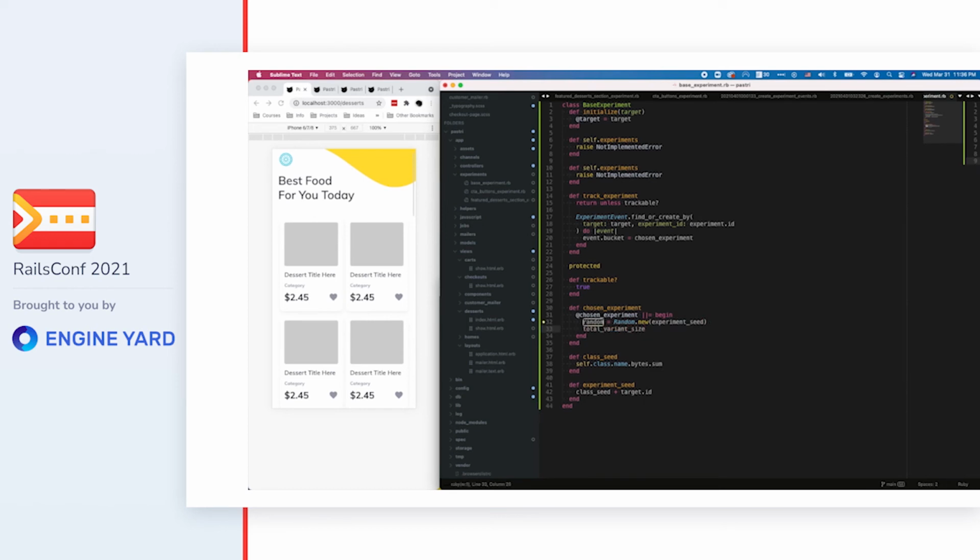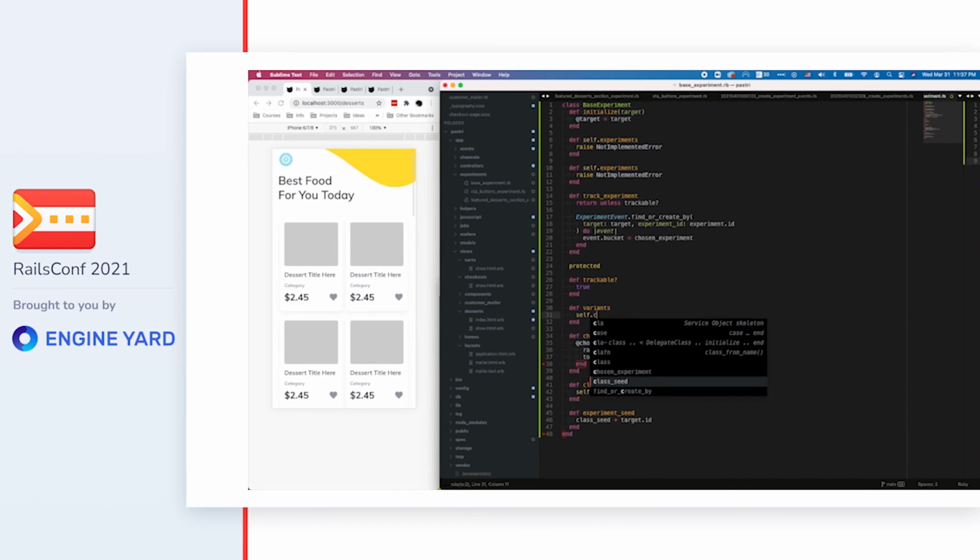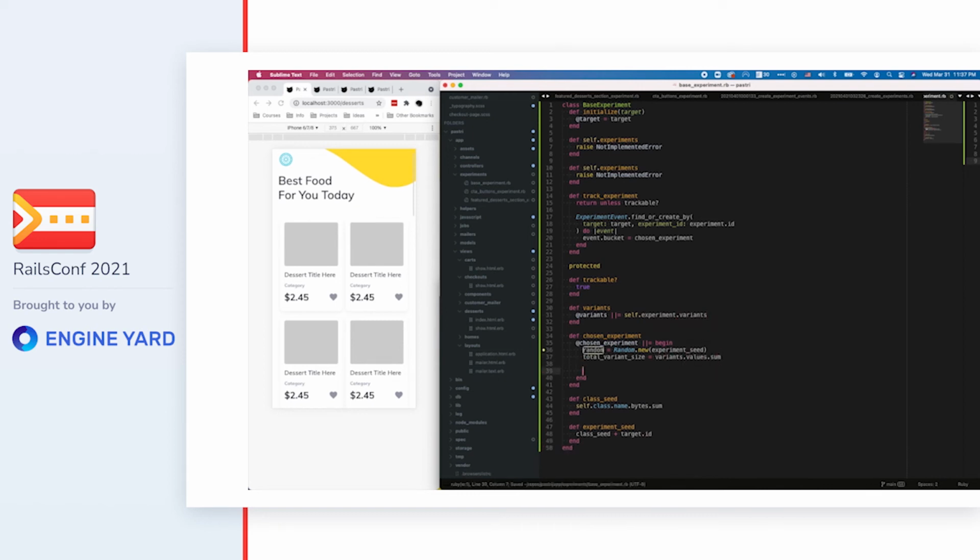Finally, we'll use our variant and aspect ratio hash on the experiment model to figure out which variant our random number is pointing to. Each number in our variant hash is essentially the size of a range. If we stack those ranges on top of each other numerically, we can guarantee that our random number will fit in exactly one of them.